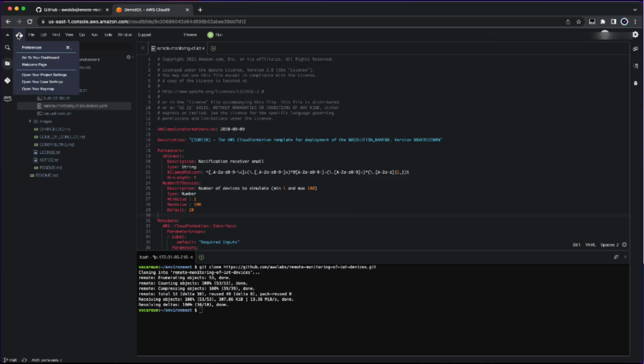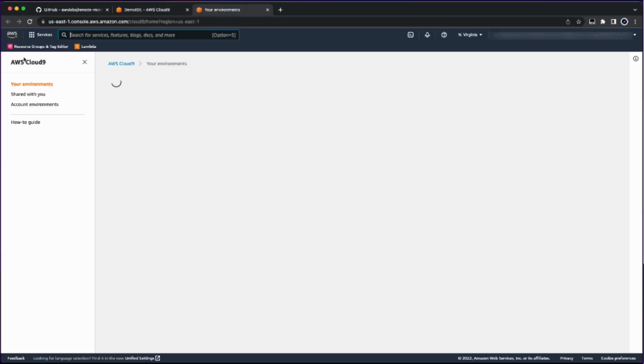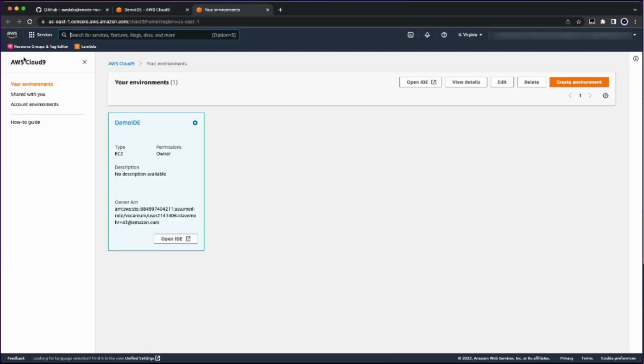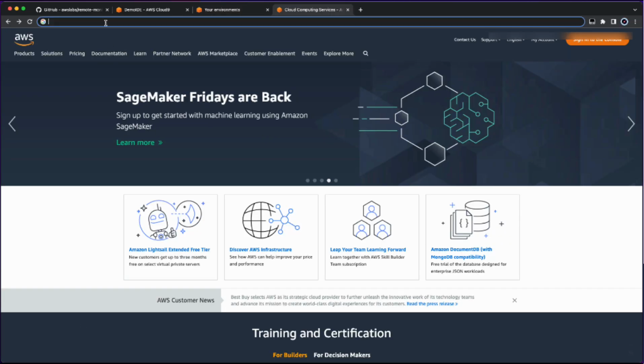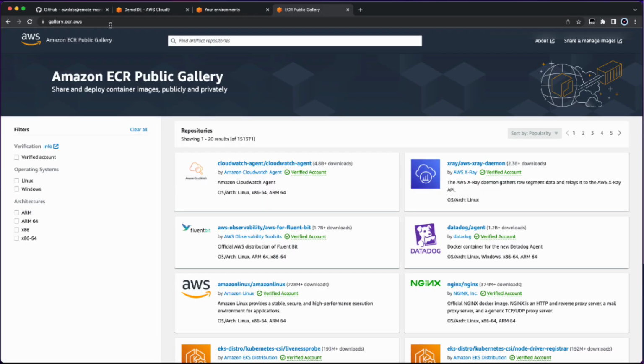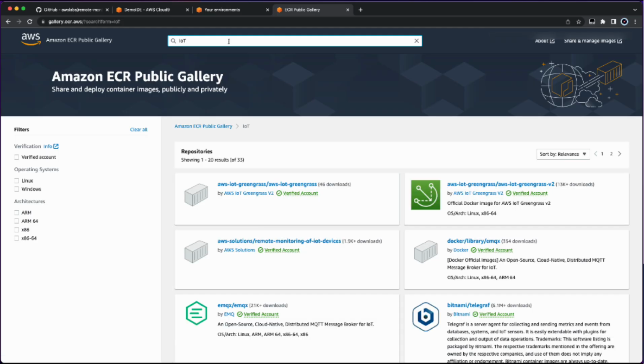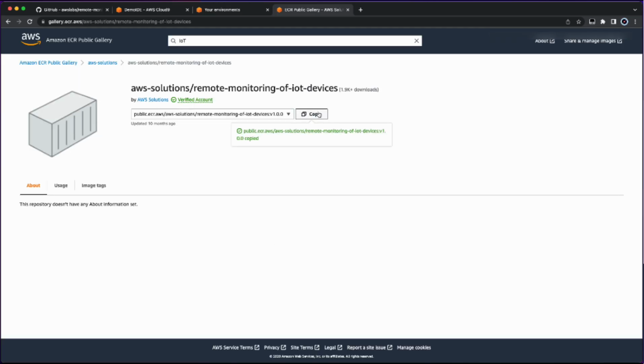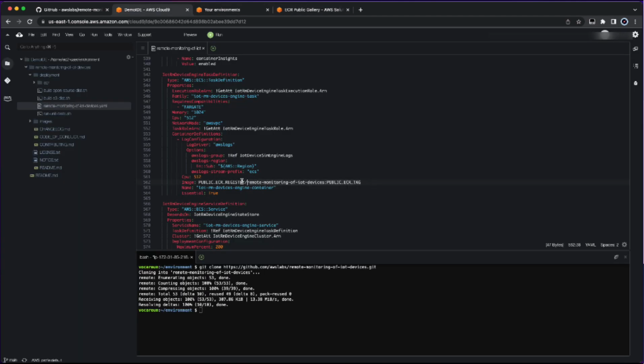Before I run this CloudFormation template, though, I want to update a few details. First, I need to find the location of the container image from Amazon Elastic Container Registry, or Amazon ECR. I'll go to gallery.ecr.aws and search for IoT. I choose the one for remote monitoring of IoT devices and copy the location. Now back in the template, on line 562, I'll hardcode the location of the container image by pasting it in.